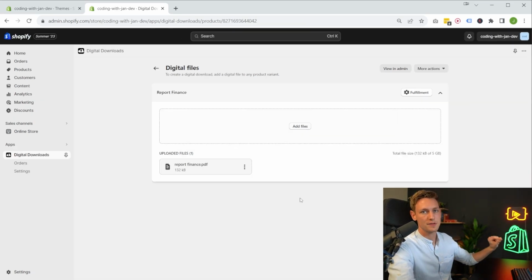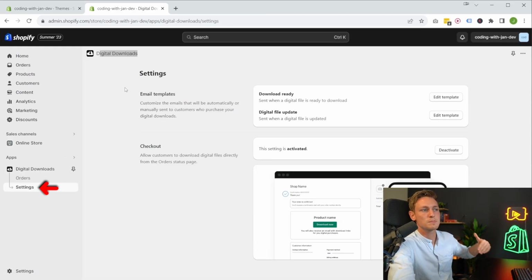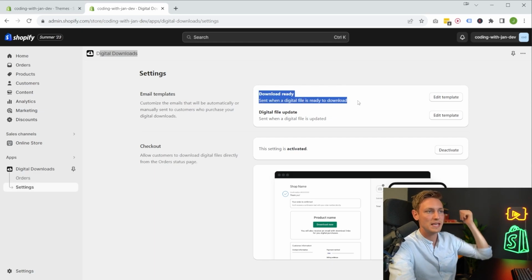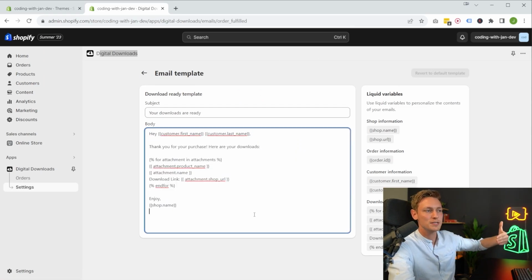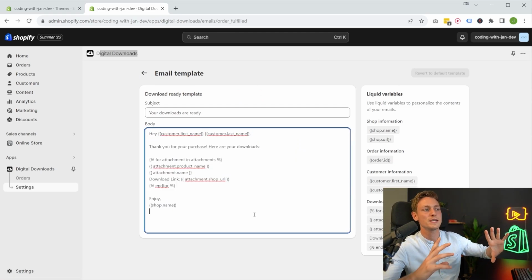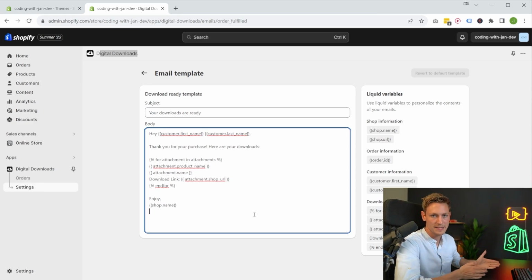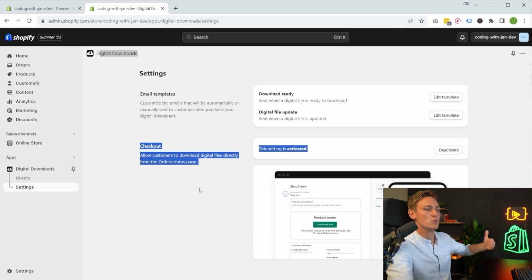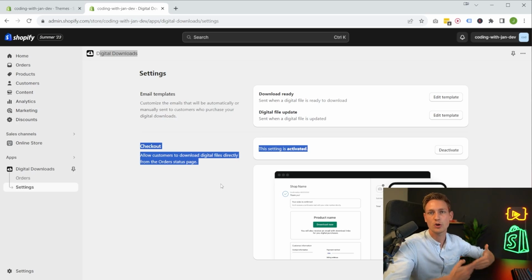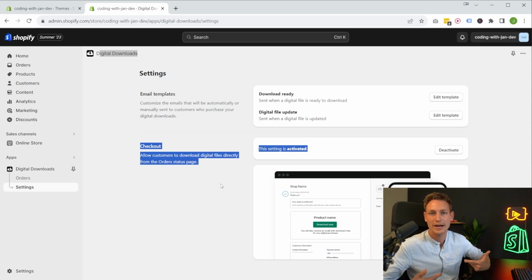And before I show you how things look on the front end, let's have a quick look at the settings. So this is pretty straightforward. We have one email template that is sent to the user when the download is ready. You can also change the language to whatever you want. However, unfortunately, this doesn't support HTML customizations, so the email will always look pretty basic, but it's good enough to get started. And then I would also enable this setting right here, which creates a download button on the order status page or order confirmation page, so that people can download their item right away.